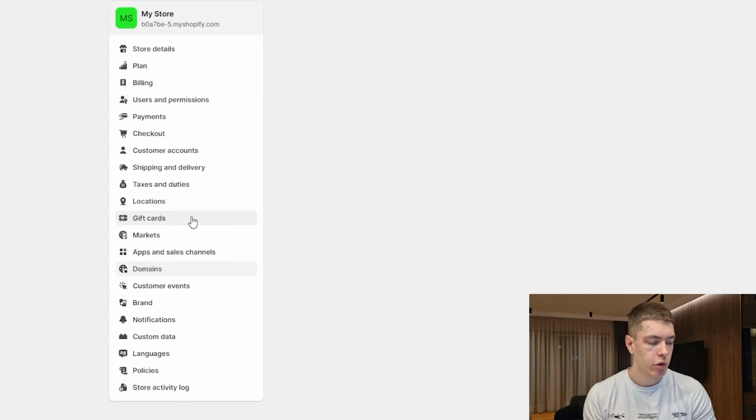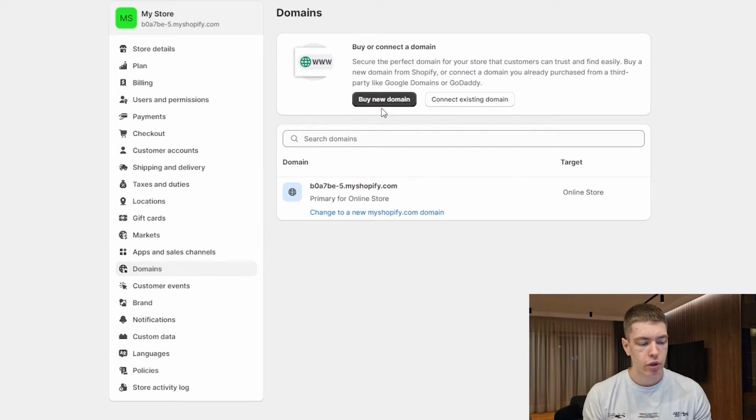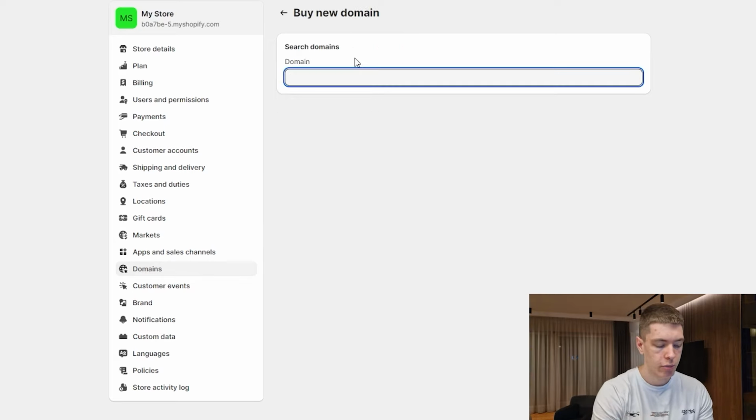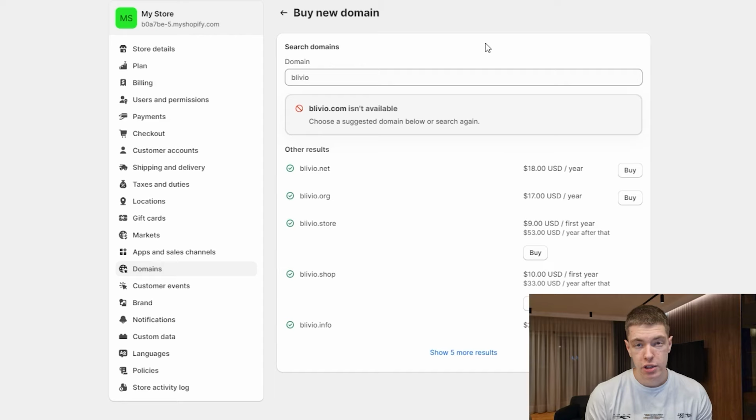So it's not bad to have this on your store. Then the next thing we want to do is head over to domains, and here you want to click buy new domain, and then type in your store name, so Blivio. As you can see, the store name is not available, but we could get blivio.shop for $10 a year, or blivio.store as well, so those are good options too. You don't need a .com. It is better if you have a .com, but it's really not a major difference.